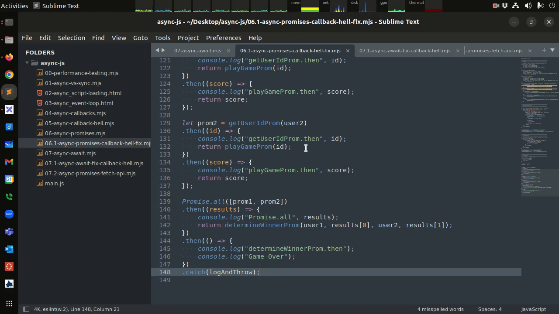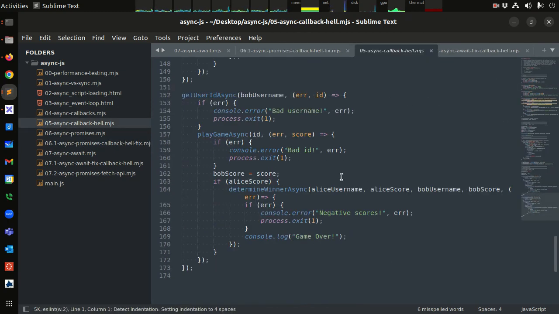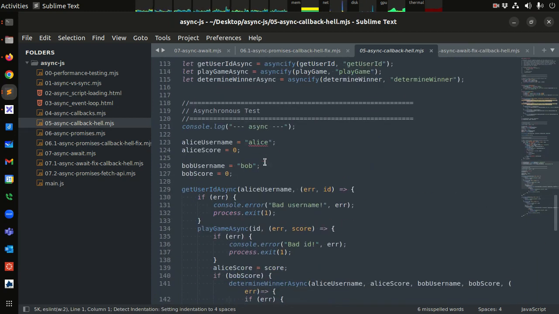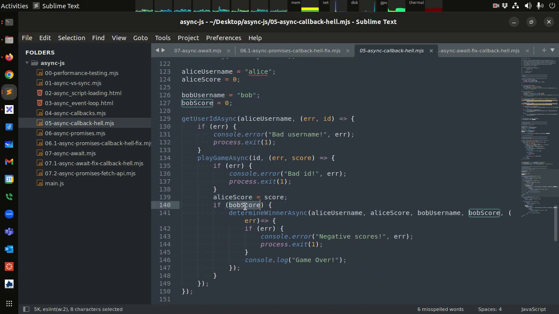This is the promises version, right? So this is much better than our async callback hell version with the actual callbacks. We could take a look at that real quick too. With the actual callbacks, we had to keep track of when we got somebody's score back, and then we had to check to see if we have gotten that person's score back yet, because we can only call determine the winner if we have both scores. And so in a callback chain, we have to manage all of this manually, right?